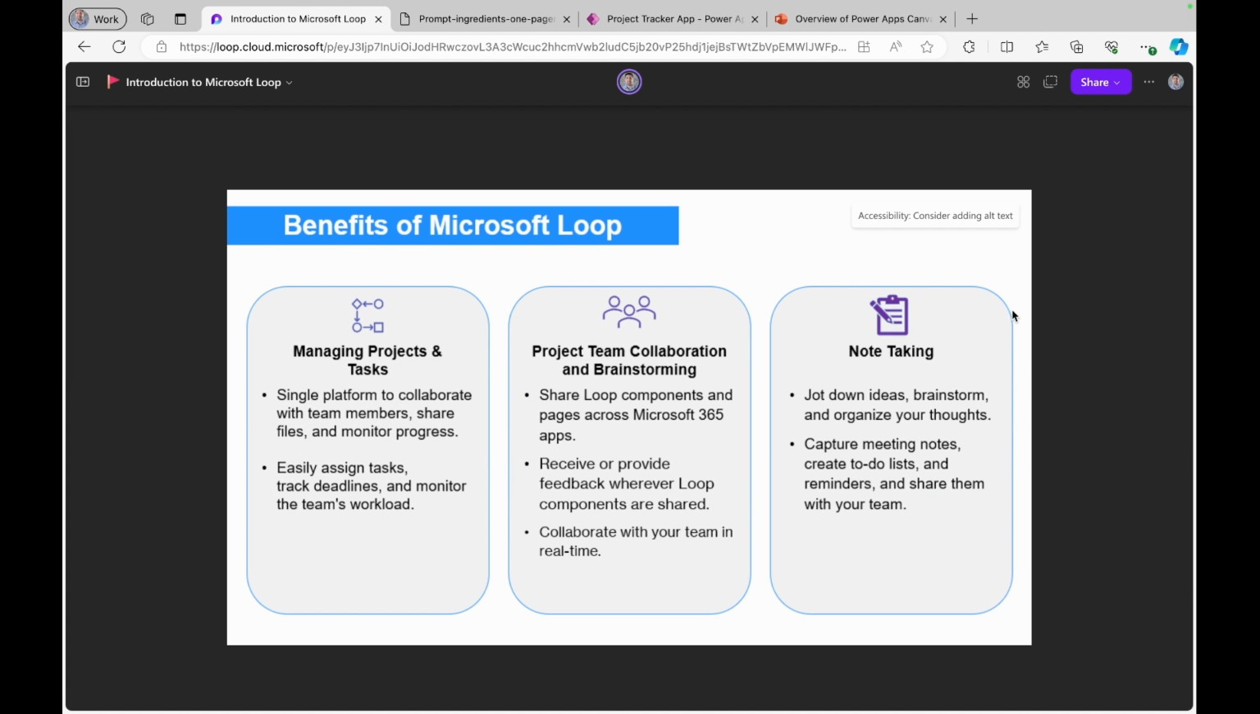Now let's talk about benefits of Microsoft Loop. You can use Microsoft Loop for any industry, but in this use case, we are focusing on project management. If we categorize those benefits, there are three main benefits. First of all, you can manage your projects and tasks. This is a single platform, literally, that you can bring everything related to your project and monitor the progress.